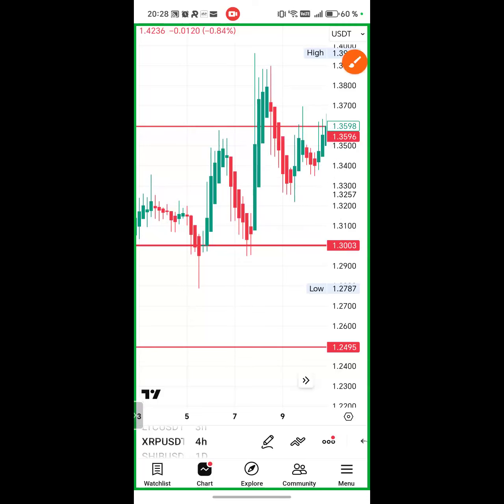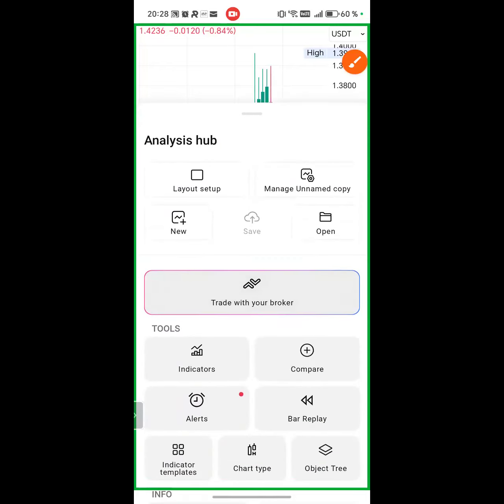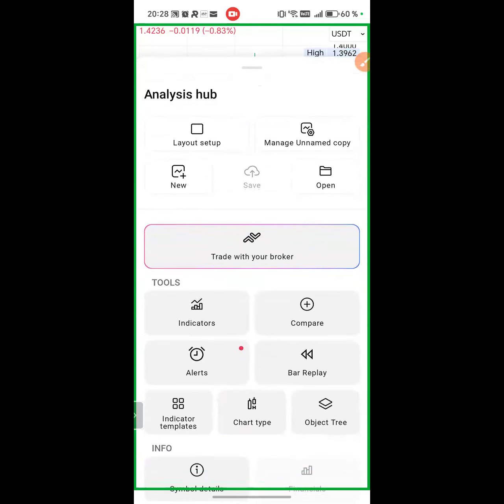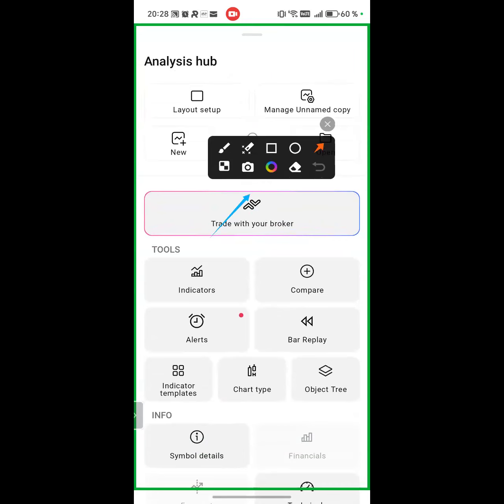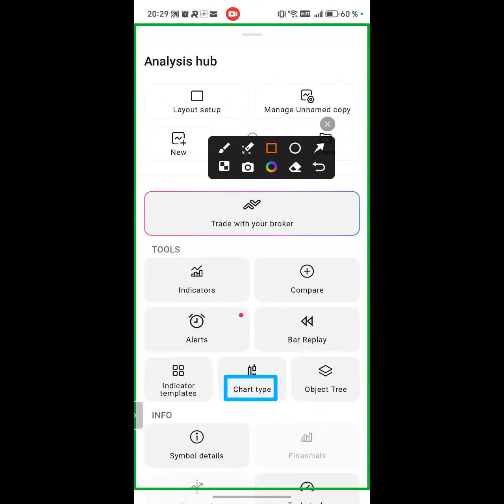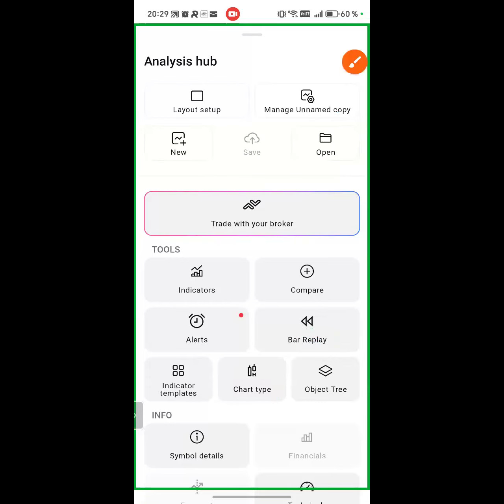Okay, so I'm going here to these 3 dots. So when I tap on it, what will you see here? You will see what we call the layout setup, the new, save, open, trading with your broker, then indicators. Here you see it's showing you tools. It means below this place are different tools that you can use. So tools like the candles, different candles, type of chart, bar replay. This one is a replay. You can replay and see where the candles were before they came to where they are. It will show you the movement of the candle like a video, like a movie. If you type here, you can also apply it. So today we are not there. We are going to the indicators.